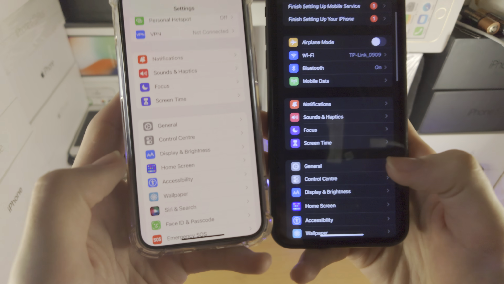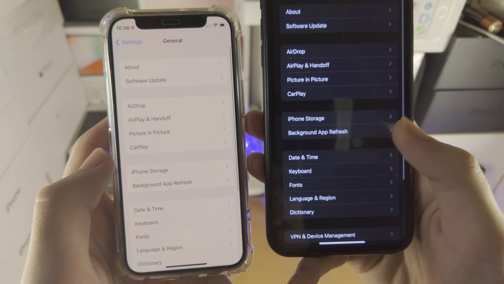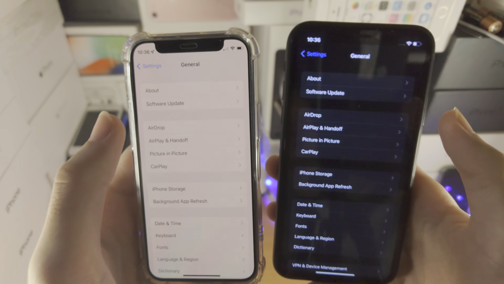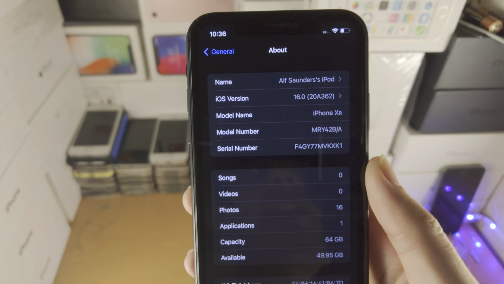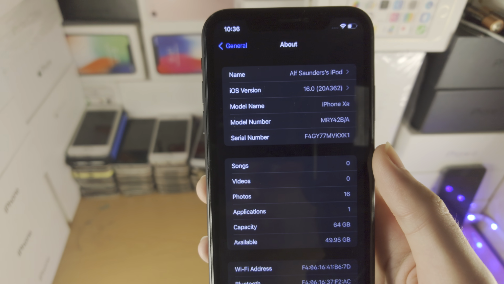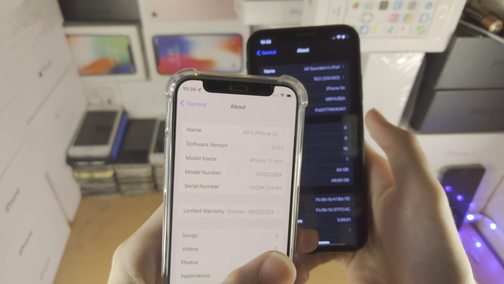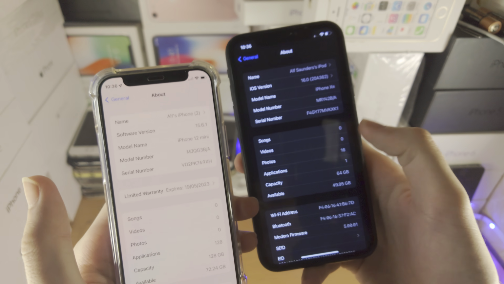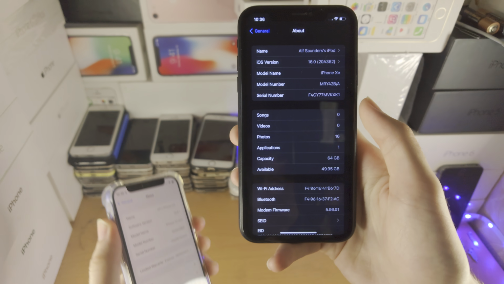You're then going to find where it says General, and tap into General. And then from here, you just want to tap into About. So if your iOS version is 16 or newer, keep on watching. If you're running software version 15 or older, you can still follow this video, but skip about 40 seconds into the video or so, and then you'll have your instructions.